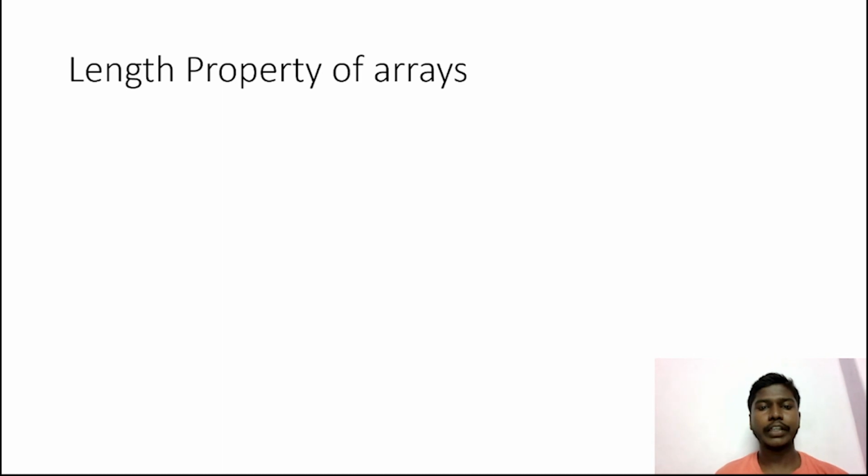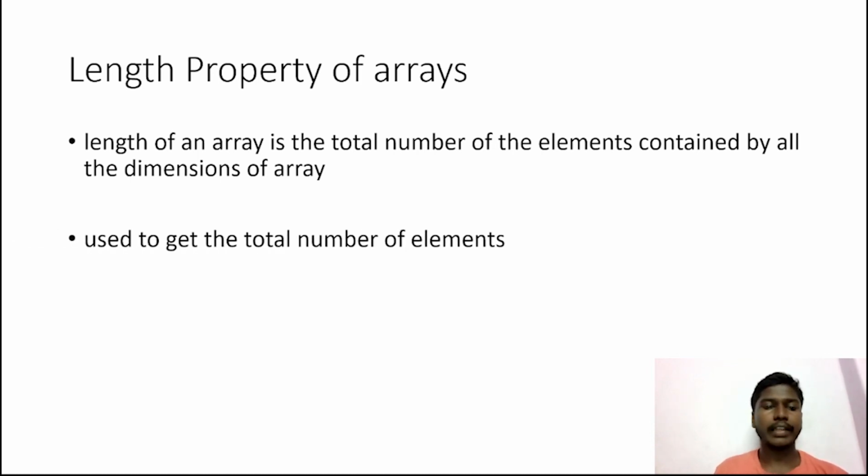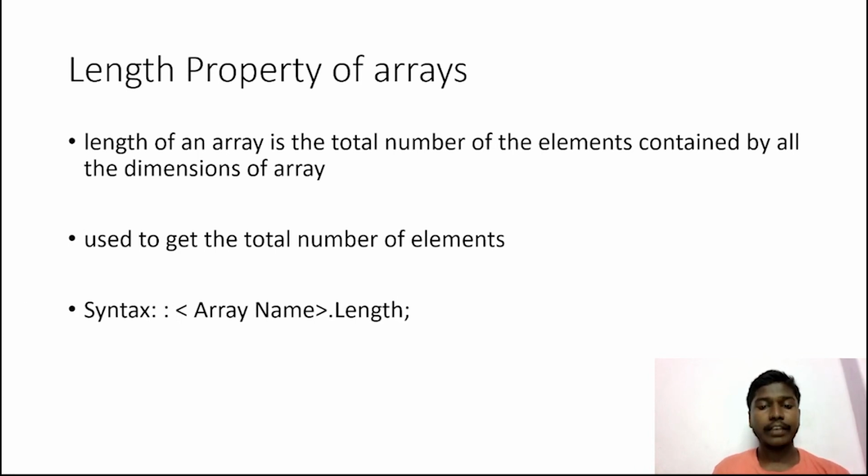Here I am going to talk about two topics. Let's start with the first one, the length property of an array. The length of the array is the total number of elements contained by all the dimensions of the array. The length property of an object, which is an instance of type array, returns the number of elements in that array. The value is an unsigned 32-bit integer, always numerically greater than the highest index in the array. The syntax is arrayname.Length, where arrayname is the array which we are using.